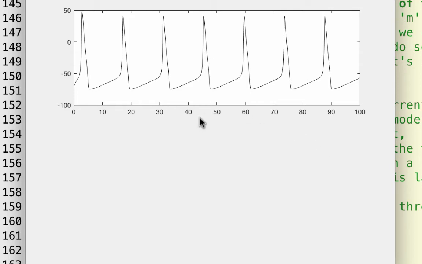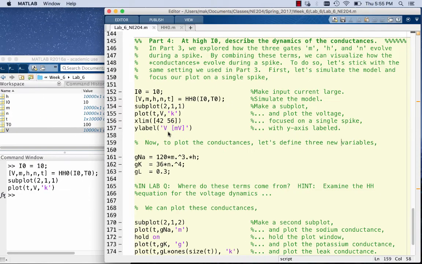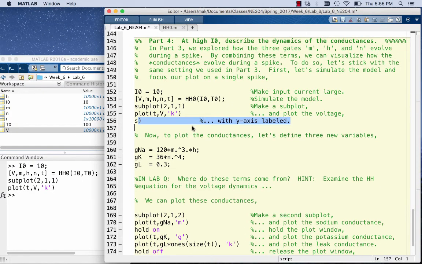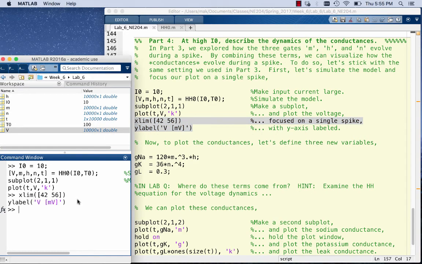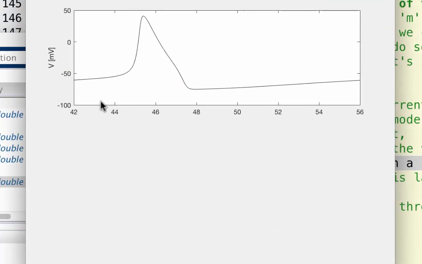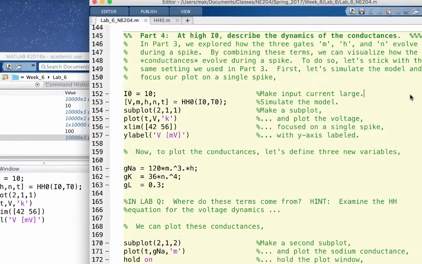Let's focus on one of those action potentials between 42 and 56 milliseconds. To do that, let's set our x limit, and let's also label our y-axis to remind us that it's the voltage we're looking at, V. And so here is the isolation of a single action potential, or spike, as part of this simulation. You could pick other spikes to look at and see if they're different. They won't be. We'll get the same dynamics. So we're just going to pick one to investigate.